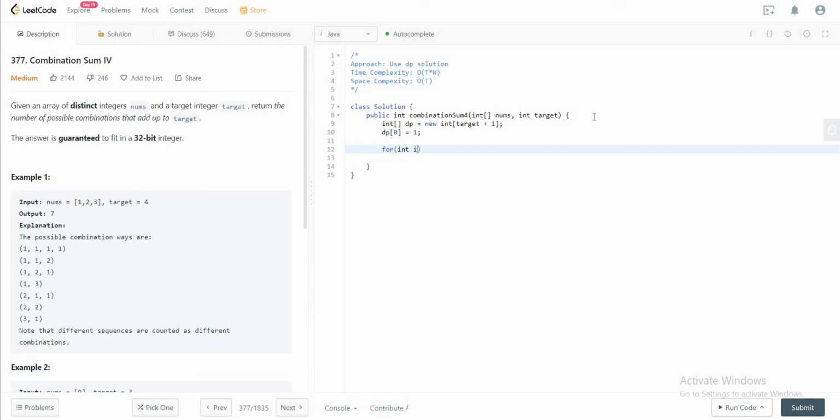So the next thing that you need to do is have a for loop that will iterate through all of the numbers starting from 1 all the way up to target.